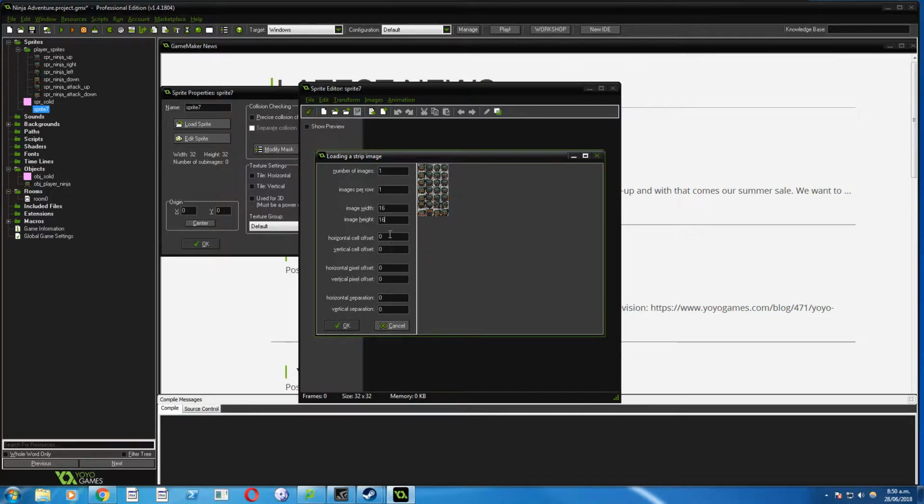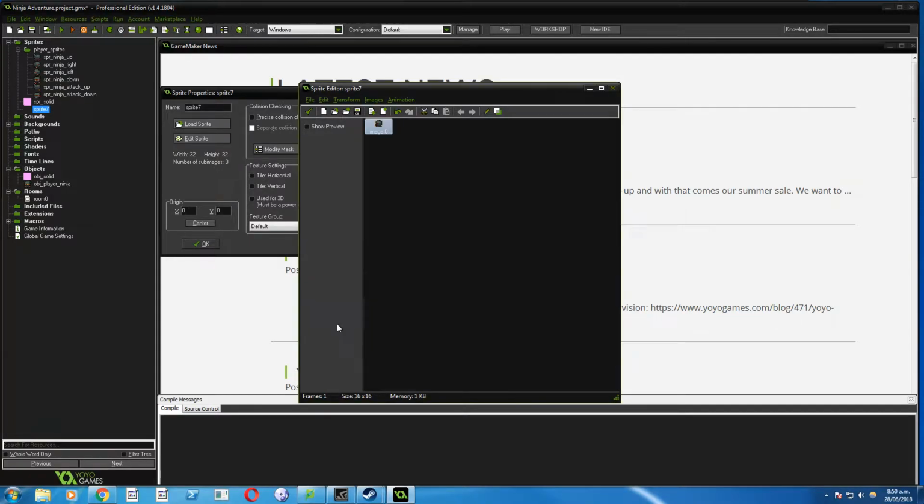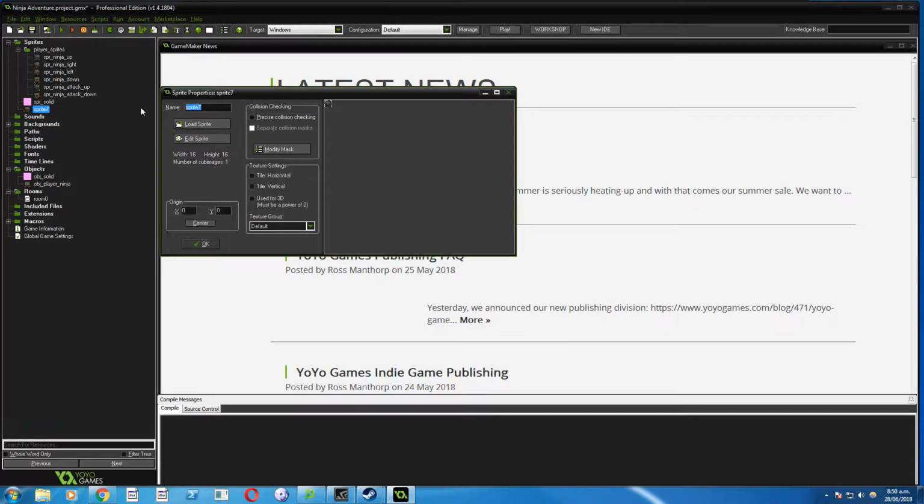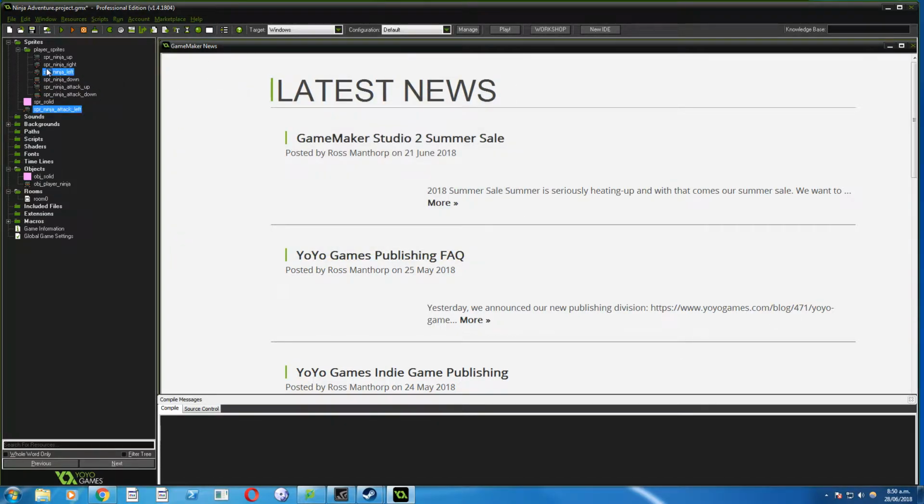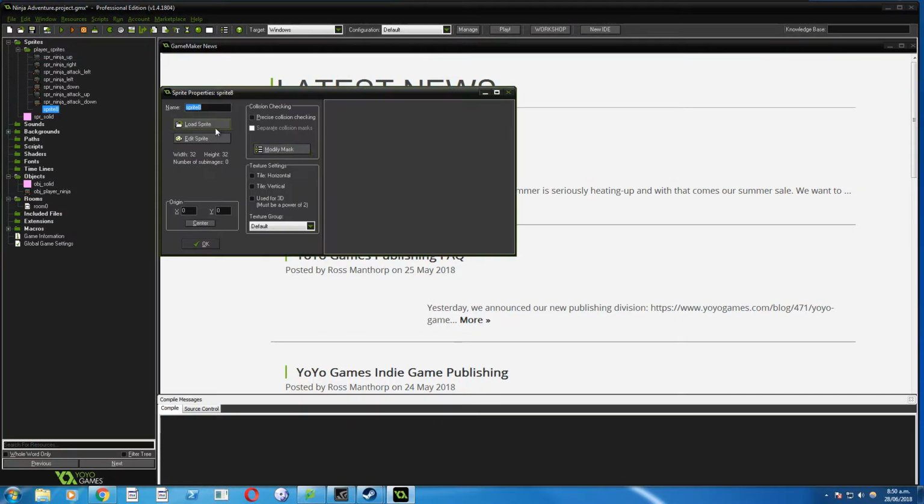16 by 16, and the horizontal offset is going to be 2 actually, and the vertical offset is going to be 4. And that will grab me ninja attack, SPR ninja attack left, and I'll send to that. I'll pop that into that folder and then create a new sprite.